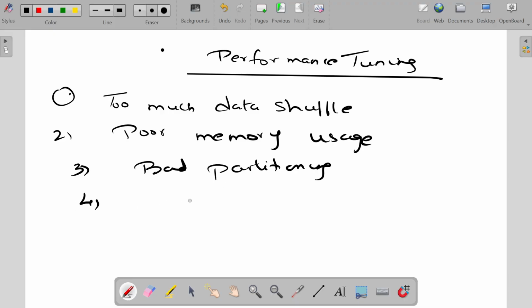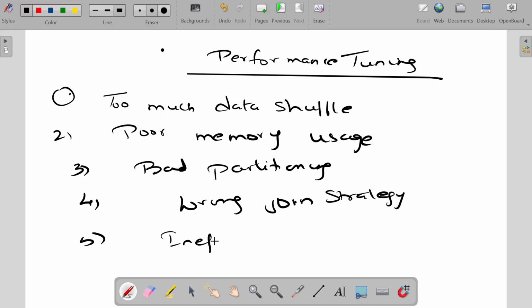And if you are using the wrong join strategy, right, you have different join strategies here. If you're using the wrong join strategy, like if you're not using broadcast where you're supposed to use broadcast, those things can also come up as a performance issue. And of course, another important thing is inefficient file formats. It is very important for you to choose the right file format. If you're not choosing the right format, then that will also cause a performance issue.